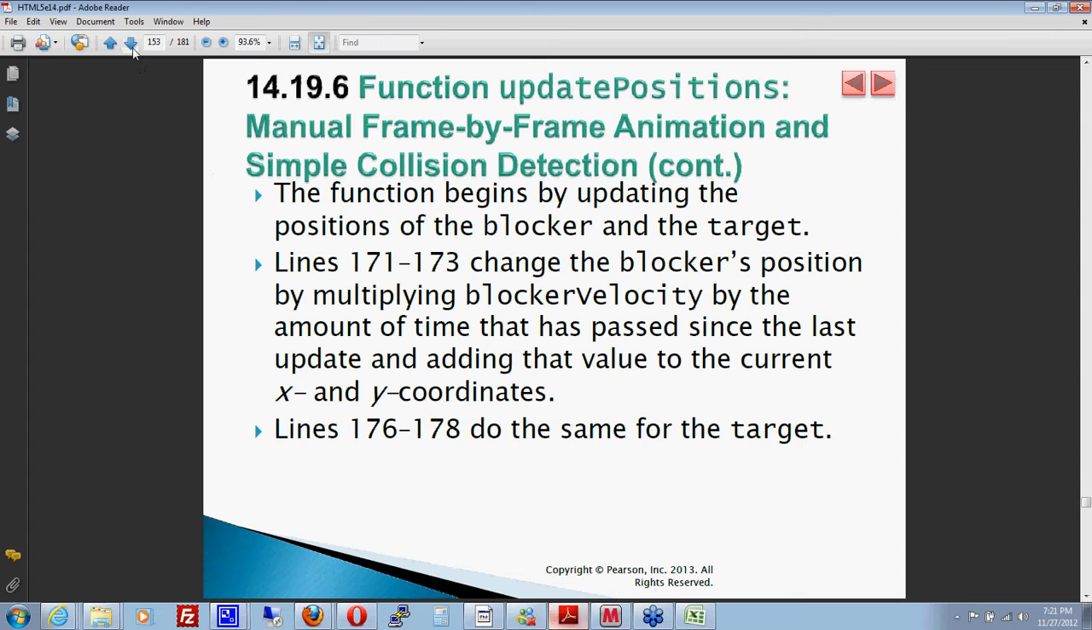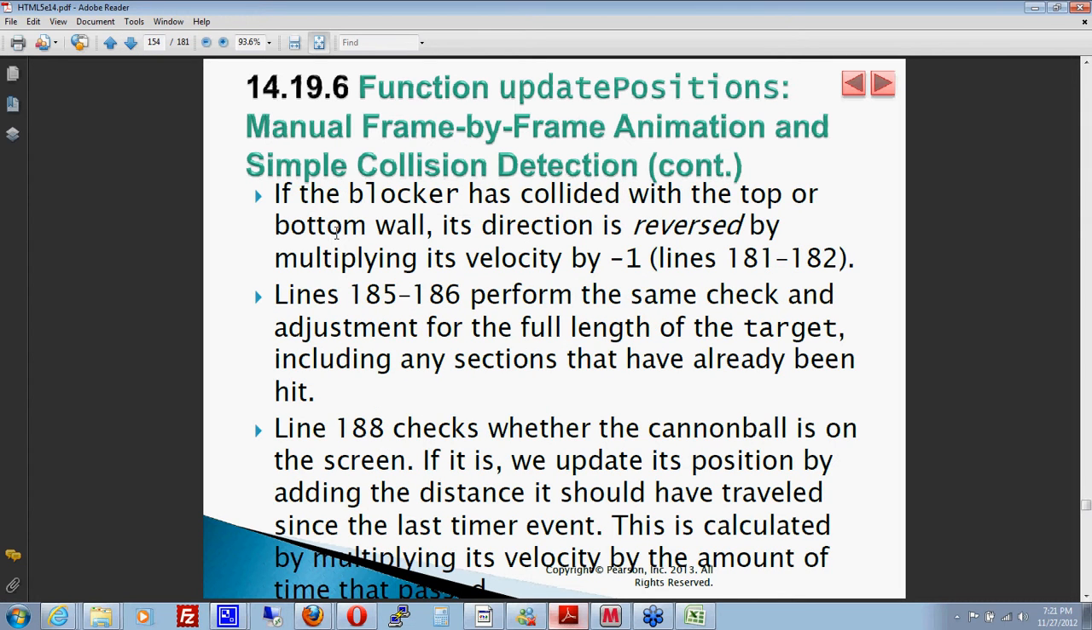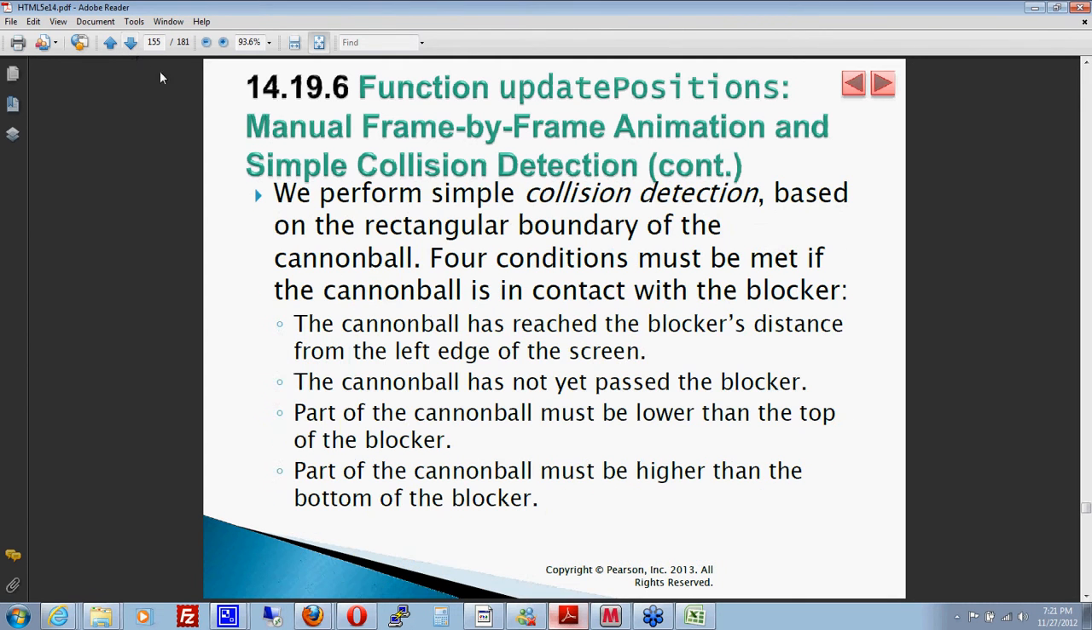Does it go faster? If the blocker has collided with the top or bottom wall, its direction is reversed. We saw that code already. It multiplies it by -1. Lines 185 and 186 perform the same check and adjustment for the target. Line 188 checks whether the cannonball is on the screen or not. We just saw that as well already.